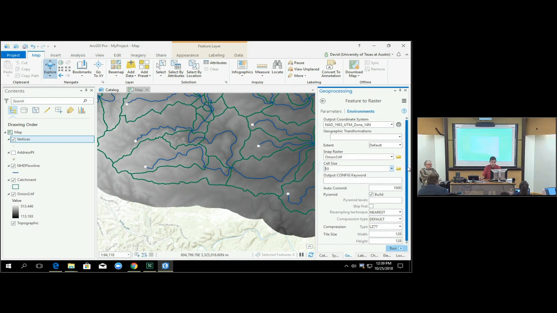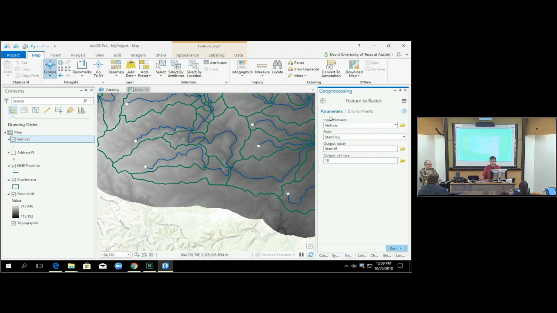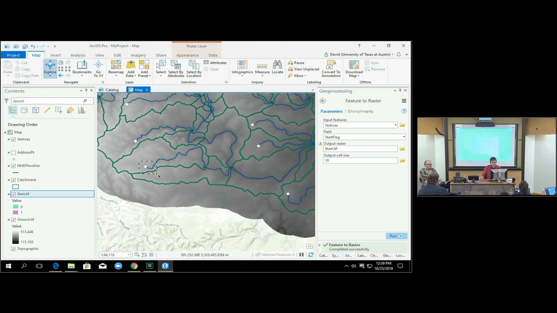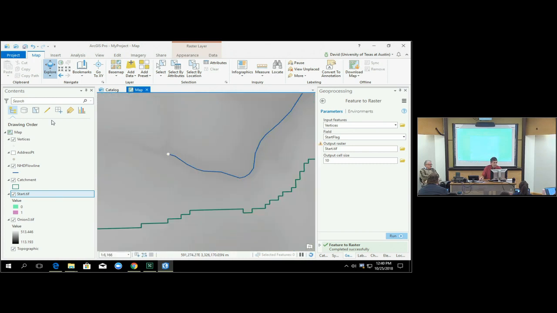And I'm just going to leave all of the other things alone. But if I switch back to the parameters of this tool, you'll see that now the cell size is switched to 10 meters. So now if I run that, it's completed. And if I zoom right in on the end of one of these streams and I turn off the vertices, you'll see there's a little purple dot there. So that's what that function has basically created: a raster with a single cell that has a value of 1 at the beginning of each stream, and it's got a value of 0 everywhere else.